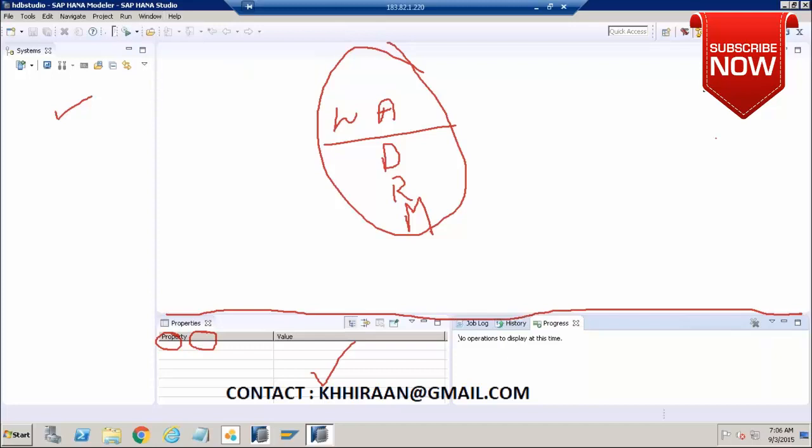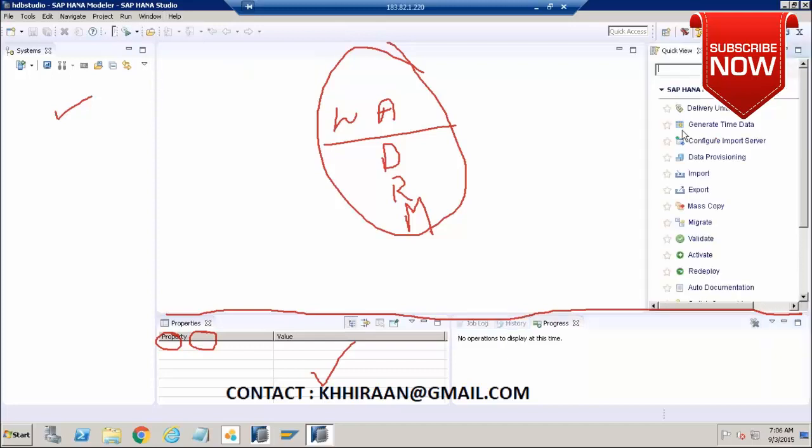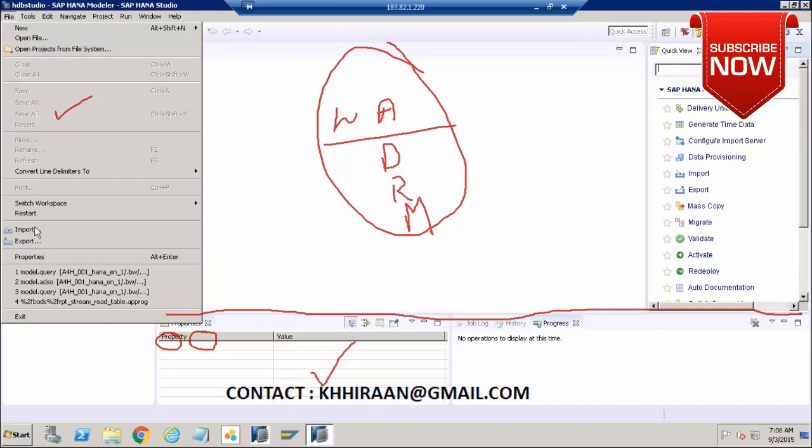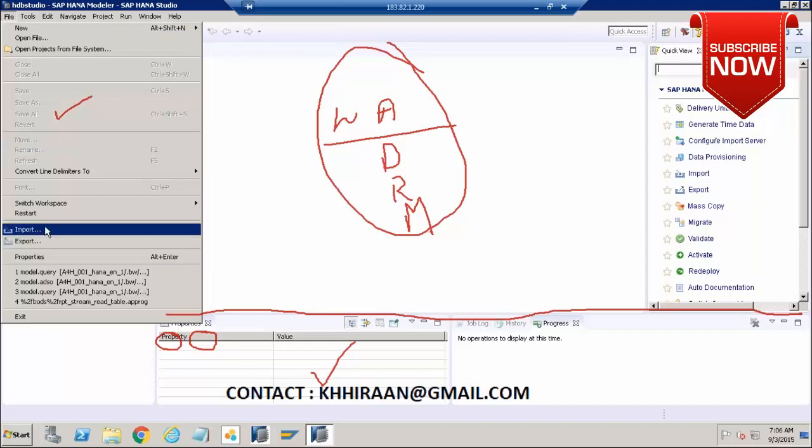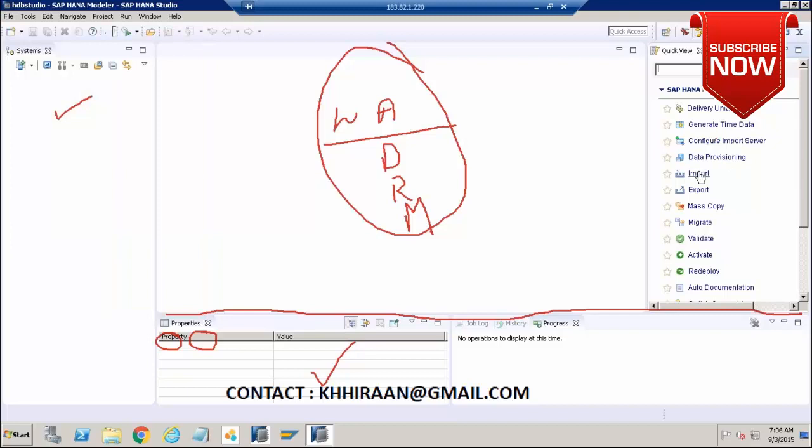Then the quick view comes on your right side of the screen. Quick view is nothing but shortcuts to your menus. For example, I want to import the data. I can click here directly, or I have one more option: click on File, then Import. So the two ways differ: you have to click on File, step 1, and click on Import, step 2. But here there is only one step; directly you can click on Import. So these are all shortcuts for your Hana modeler.